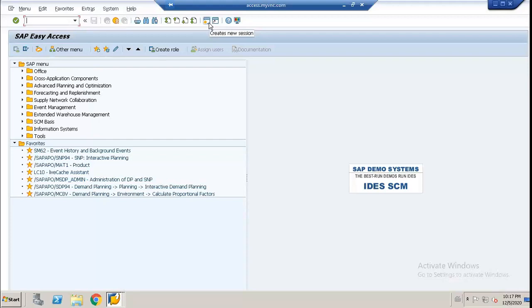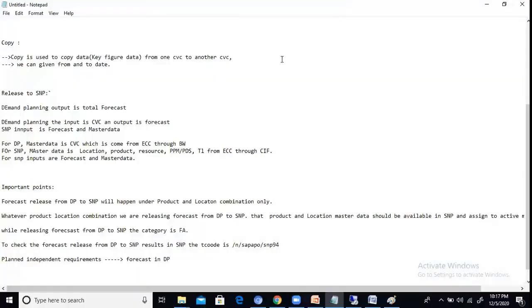Okay, once the forecast values are released to S&P, for example on Sunday, this will always happen through a background job. The forecast is released from DP to S&P on Sunday night. Okay, on Monday evening, the S&P team runs the MRP planning.